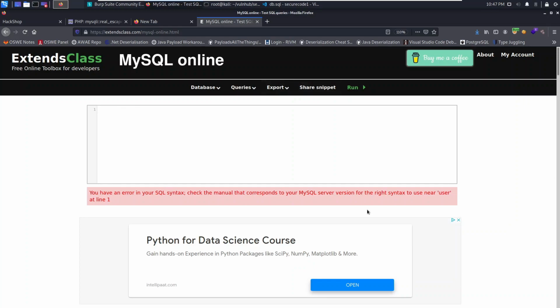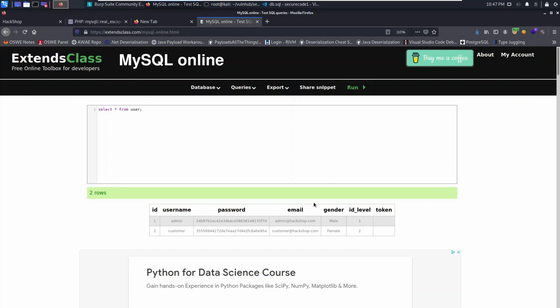Semicolon. Did I not do a semicolon? So yeah, we can do stuff like that anyways, is the point. I'm sorry, I don't know what I'm thinking. It's select star from user. I don't know why. And so now we have access to the database, right?